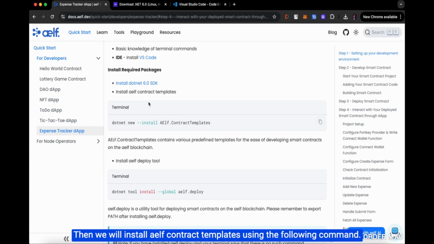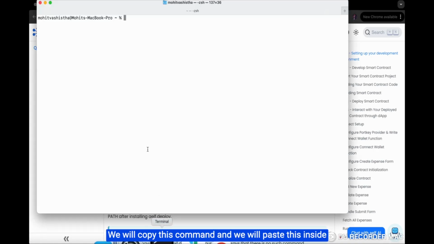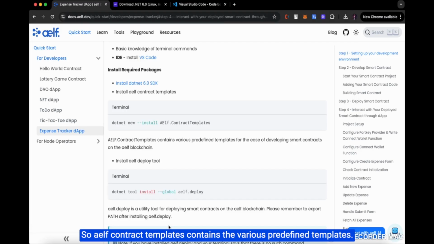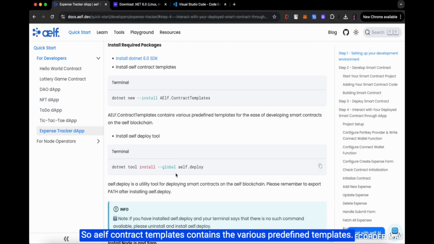Then we will install aelf contract templates using the following command. We will copy this command and paste it inside the terminal, and this will install aelf contract templates. The aelf contract templates contain various predefined templates for the ease of developing smart contracts on the aelf blockchain.